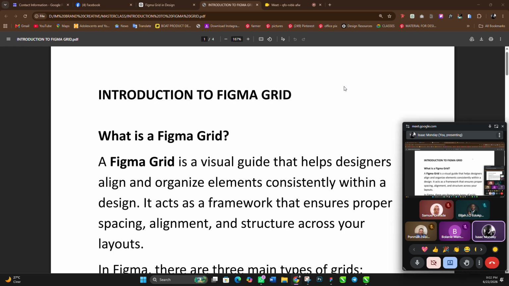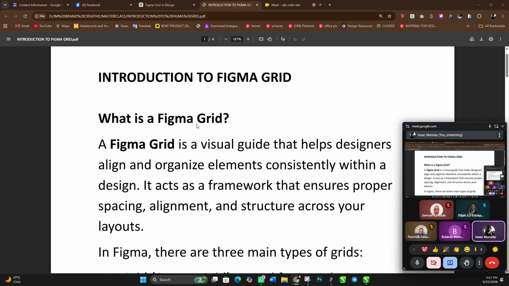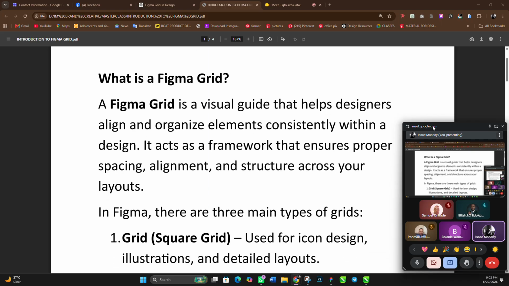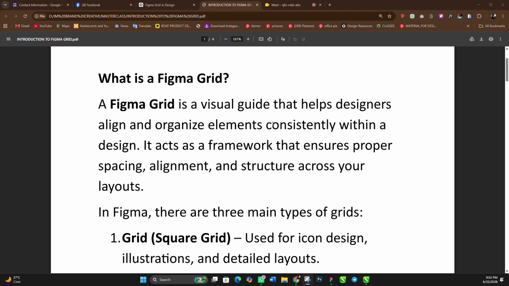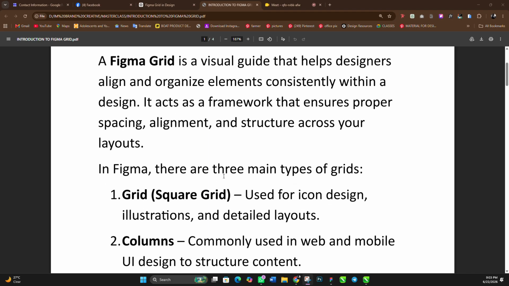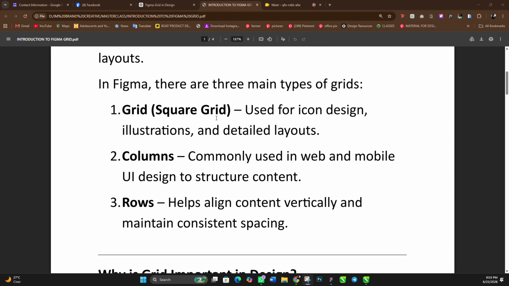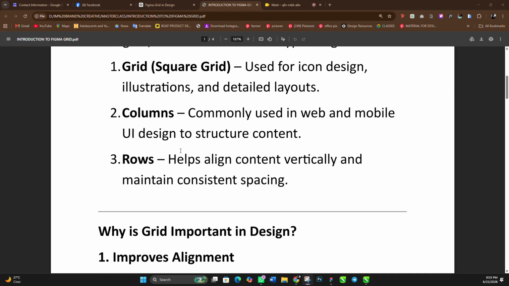We can start. All right, so now, what is Figma grid? From here, we say Figma grid is a visual guide that helps designers align and organize elements consistently within a design. It acts as a framework that ensures proper spacing, alignment, and structure across your layout. You understand? So in Figma, there are three main types of grid. We have square grid, we have columns, and we have rows.